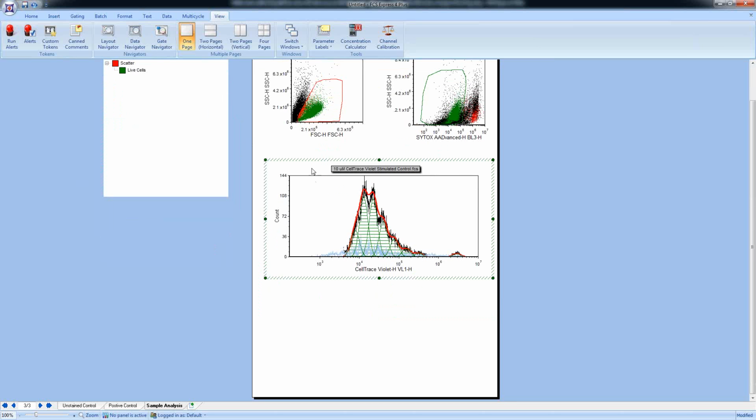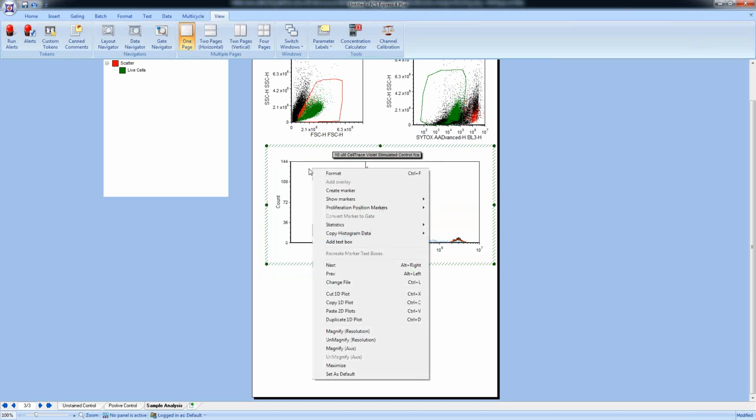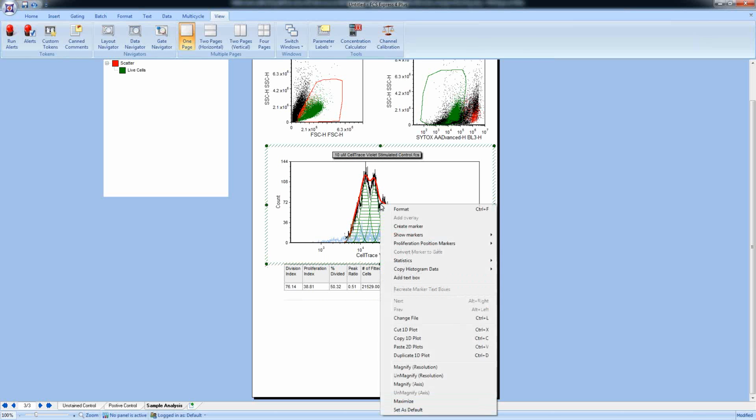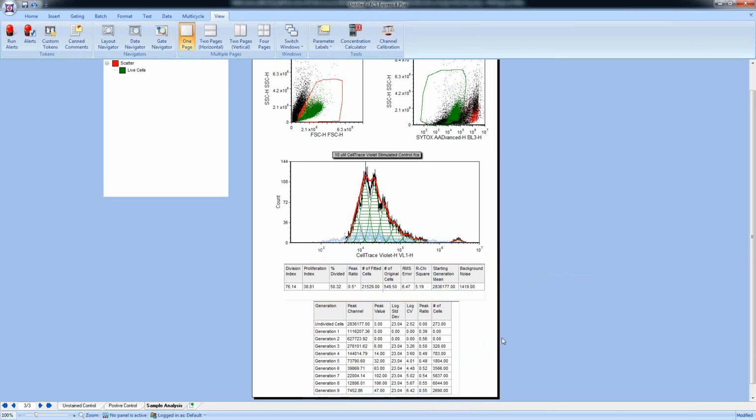Once you have modeled this data, it's actually very, very simple to get statistics from it. All we have to do is right-click on the plot, choose Statistics, and Proliferation Fit Statistics. And we can also right-click on this plot and choose Proliferation Population Statistics. So what this is going to do for us, many of the common things that you're looking for in proliferation analysis, such as division index, proliferation index, the total percent of divided cells, a whole range of statistics is represented here in this proliferation fit statistics.